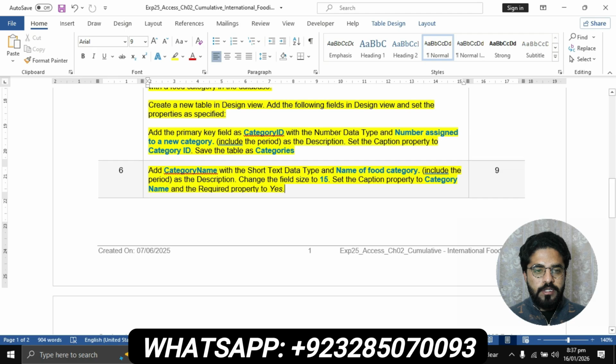Question number 6 is add category name with the short text data type, and name of food categories. Include the period as a description. Then change the field size to 15. Set the caption property to category name and required property to yes. This is the same question like question number 5. Now you will have to add a new field category name.